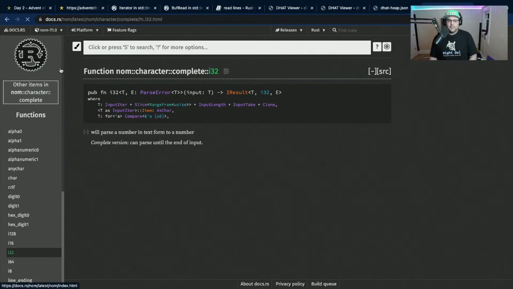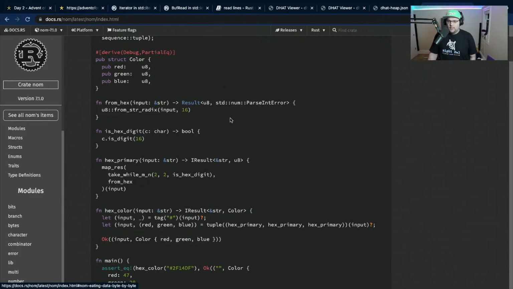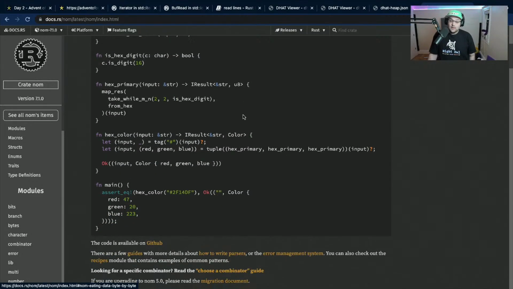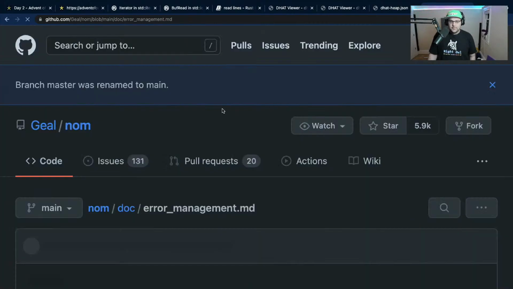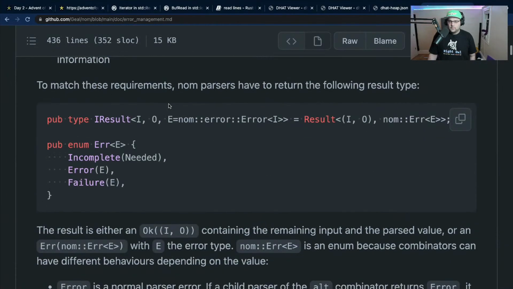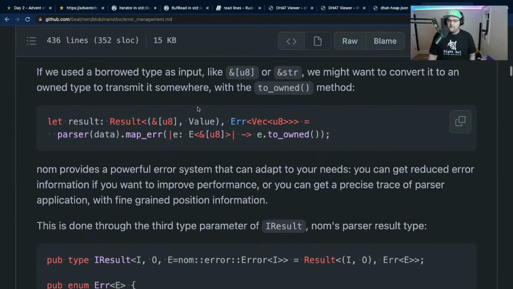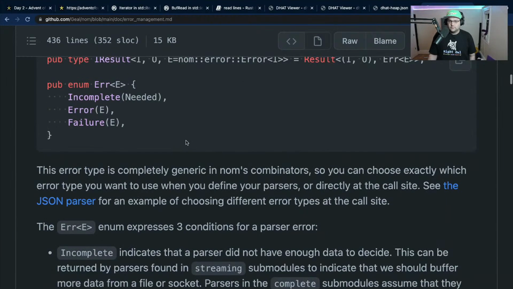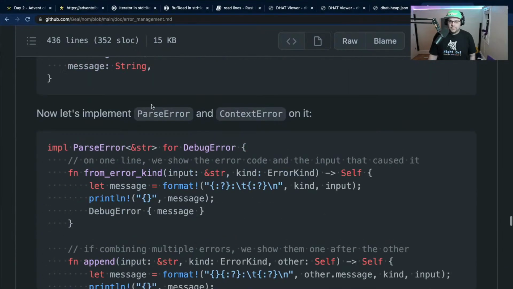Let's see if nom has any error stuff yet. So in nom 5 and nom 6, dealing with custom errors was a lot annoying. Let's go check out what the nom 7 error management stuff looks like. I don't really want to define my own error type, even though that's usually what you end up doing here. Example usage. This is a custom error.